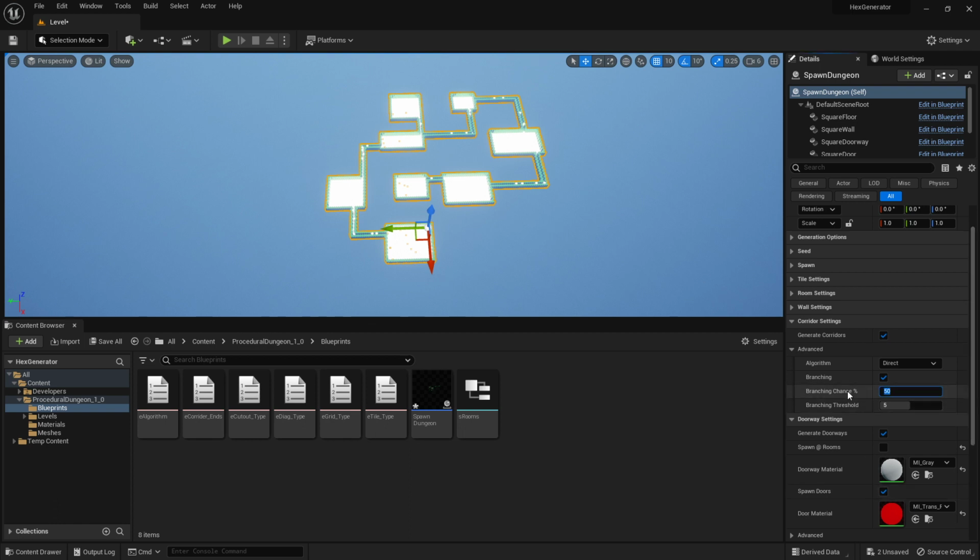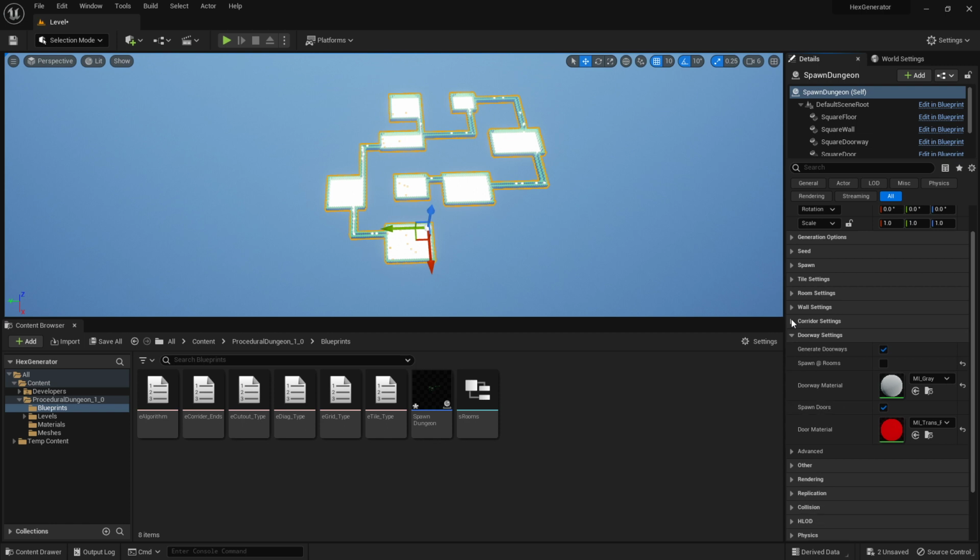That's what that means. 50% is the likelihood of it making a branch. If I set that to 100%, then obviously we're going to have more branches. If I set it to 25%, it may not even make the first branch there. We got an extra room out of that. That's interesting. So that's the chance of it actually branching off. That's all there is in there.